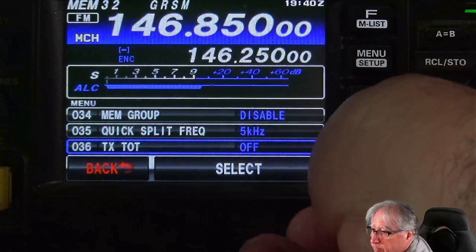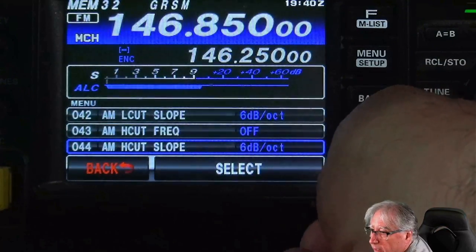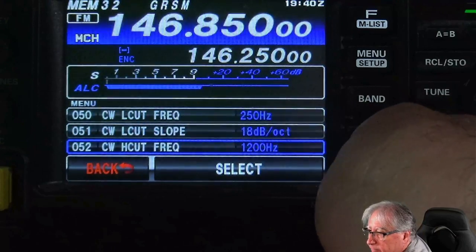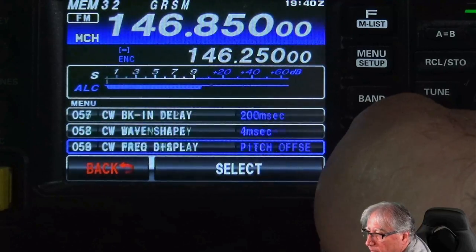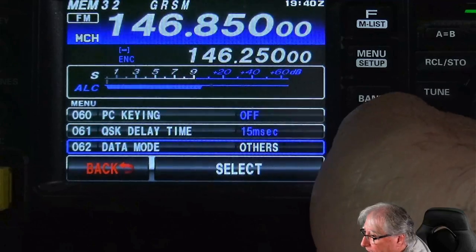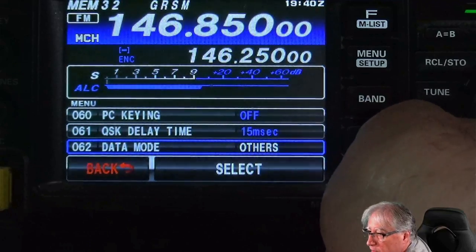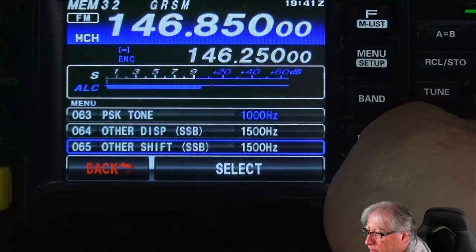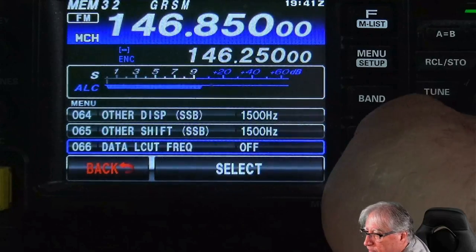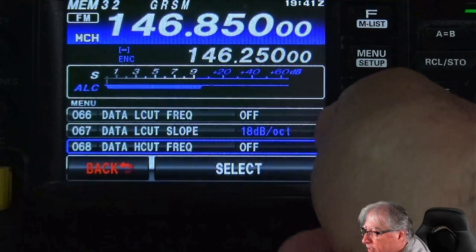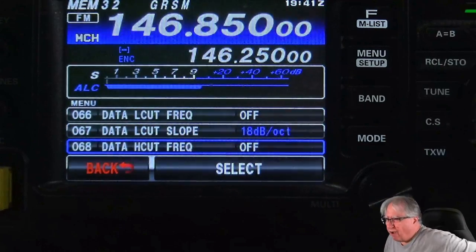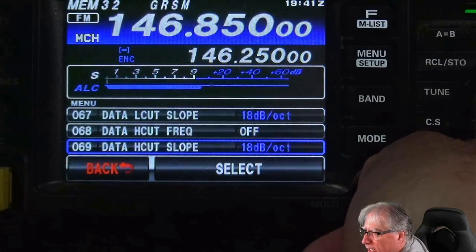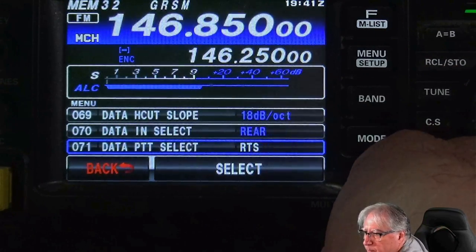Let's keep going. And I know I'm blowing through this rather fast, but data mode, number 62 here, set for others, right? We changed that. And again, our other DISP and our other shift is 1500 hertz. And low cut frequency is off and high cut frequency is off on this. That just gives me a broader range of frequency span.